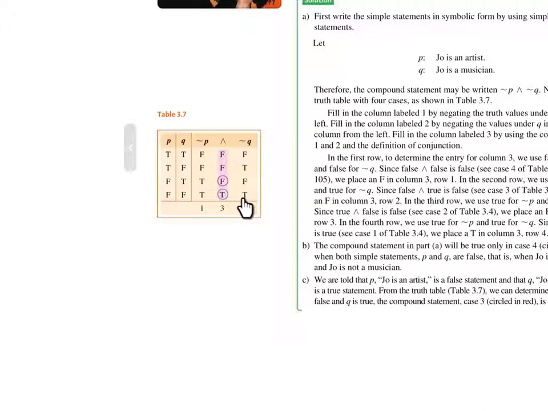And the same goes here. This is not Q, and so they just negate the Q column. Then we're doing an "and." Well, the only way "and" could come out to be true is if on both sides of it it's true. That's this case. All these have at least a false on either side. So that's the final answer.